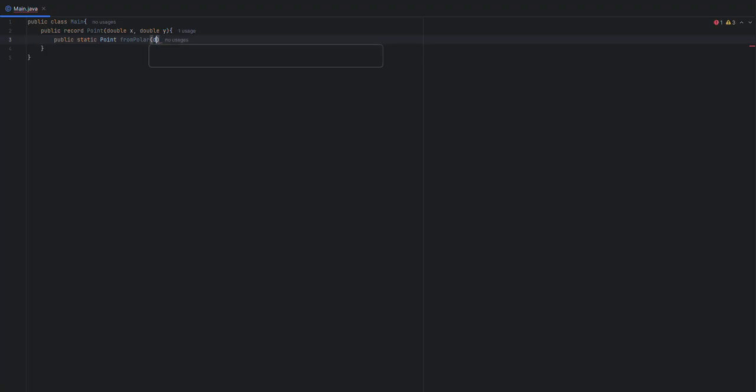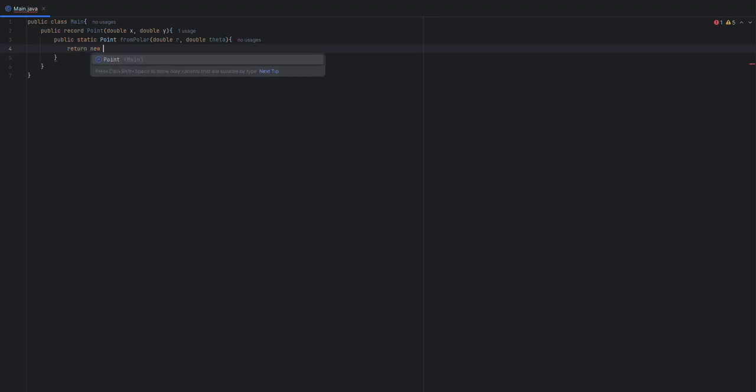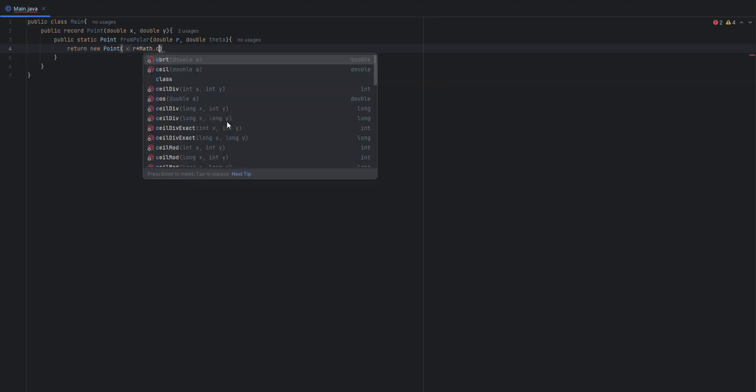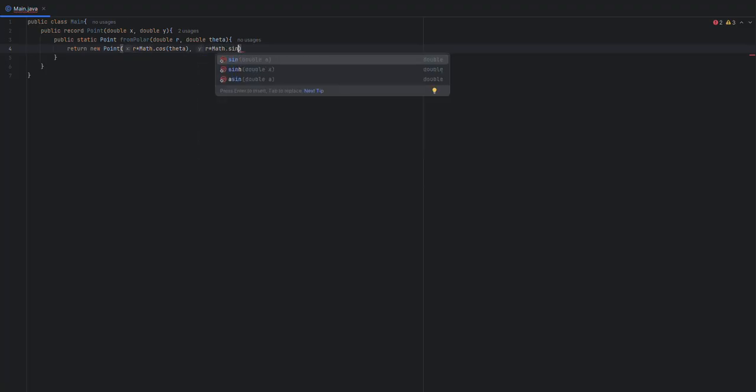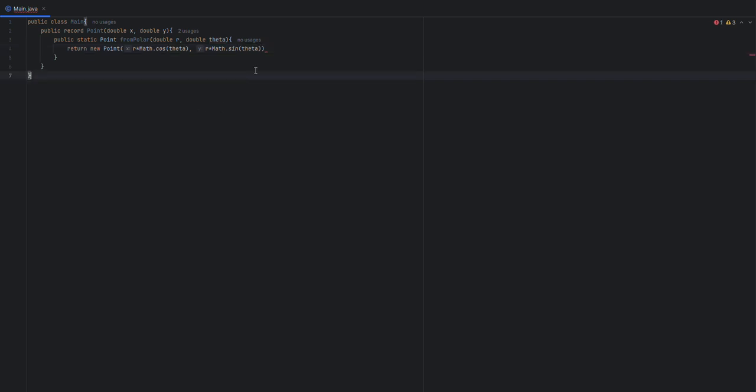And we can take in double r, because that's how it's usually called, the distance from your point to the origin, and double theta, the angle at which your point is at. Double r and double theta. So in our static factory, we can return new Point, and that's how you convert from polar to normal. So you would take r times the cosine of your angle, and likewise for y, you do r times the sine of your angle.